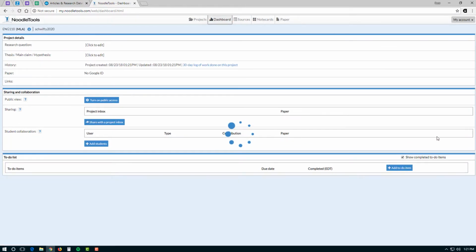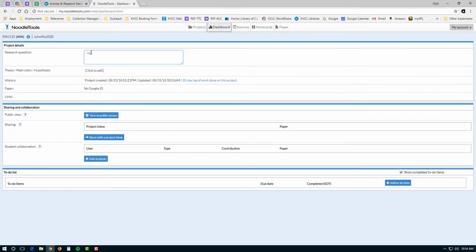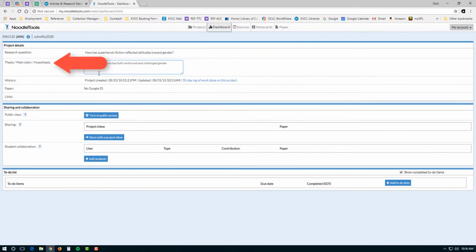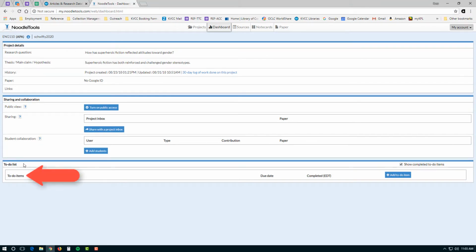You will then be directed to the project's dashboard. There are tools here to help organize your research, including fields to record your research question and the thesis of your paper. Below, you can keep a to-do list of tasks related to your project. Another tool to help organize your paper which may be of interest, virtual note cards, are offered on a tab on the NoodleTools navigational bar above.